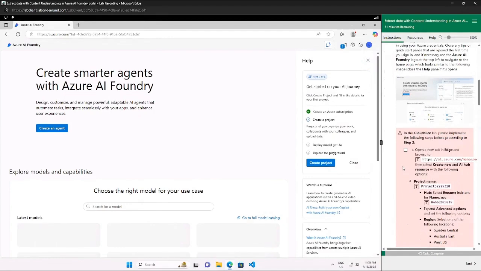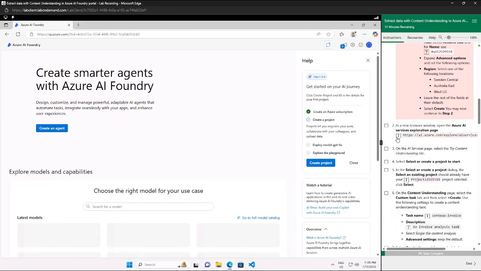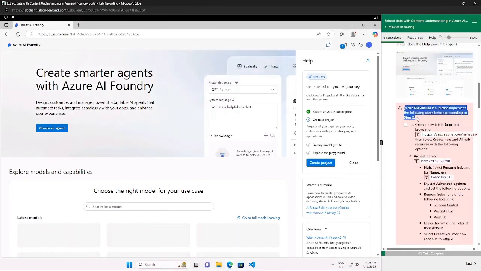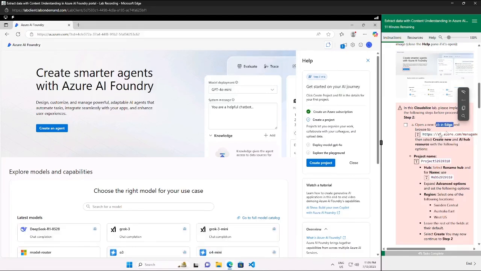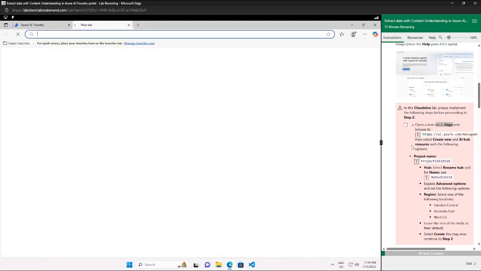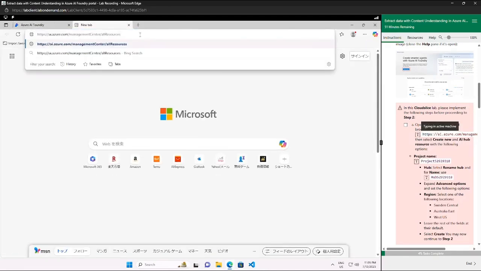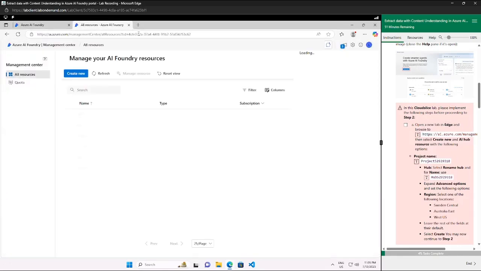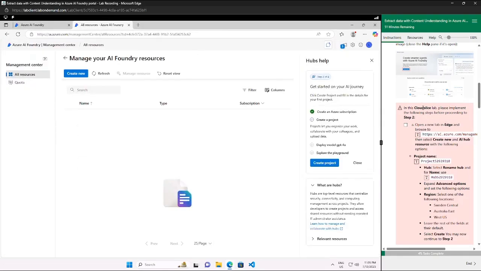All right, so we're done with step one. Now, whenever you see a colored box, please note that the standard steps might not apply and you should follow the steps in the light orange or pinkish box. Okay, so I need to open up a new tab and go to this new link. Let's open up a new tab and open this new link. The reason why the regular steps do not work is because we are using something called cloud slice. That means our subscription is shared among multiple users through our lab provider.